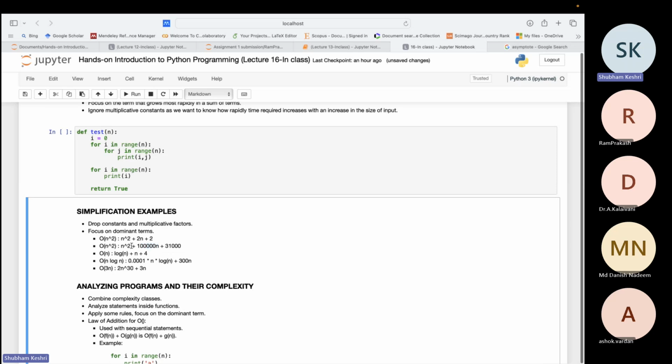And now you may ask, if this is n square and this is n, then why are we ignoring n? We can say order n square plus n, but no, n square will dominate this term. So we'll ignore this part and just say order n square.